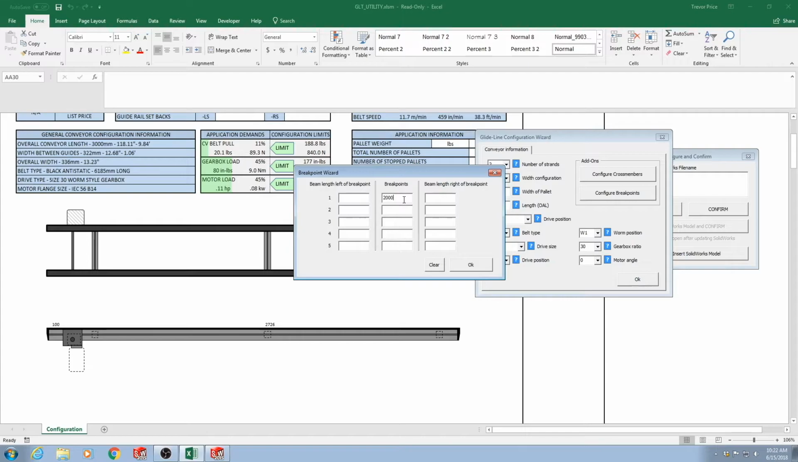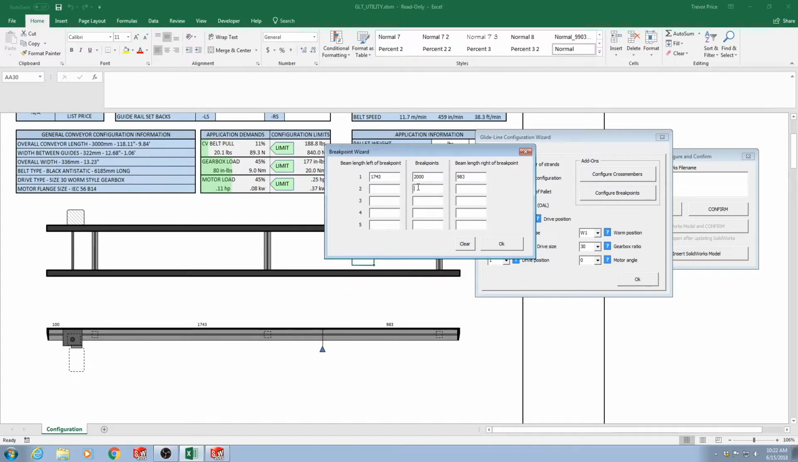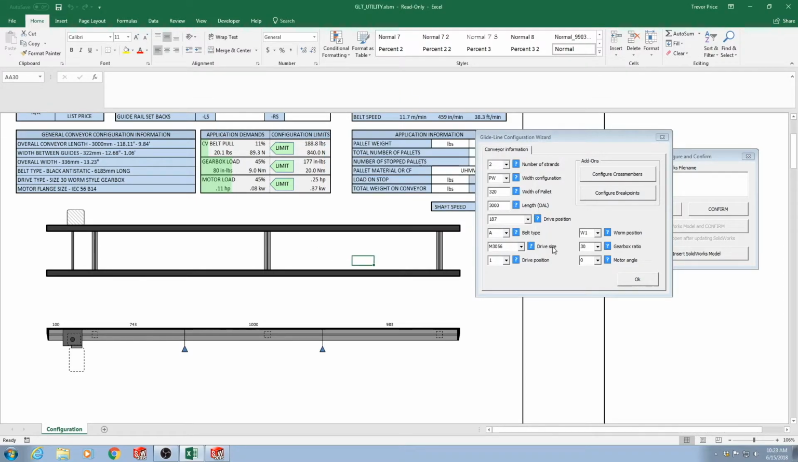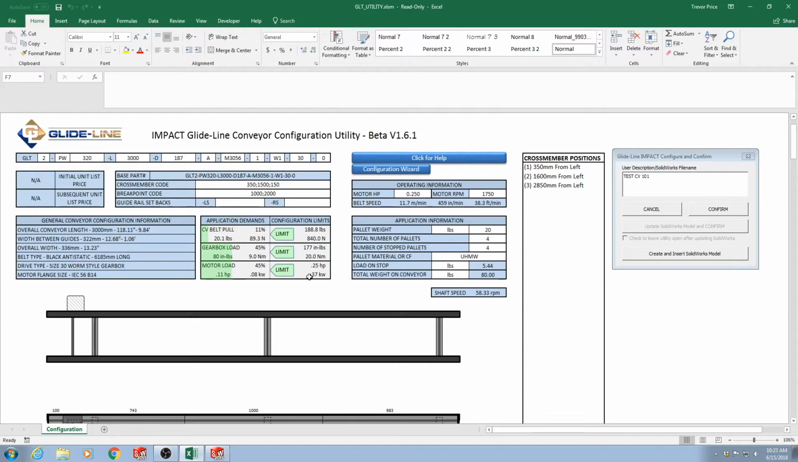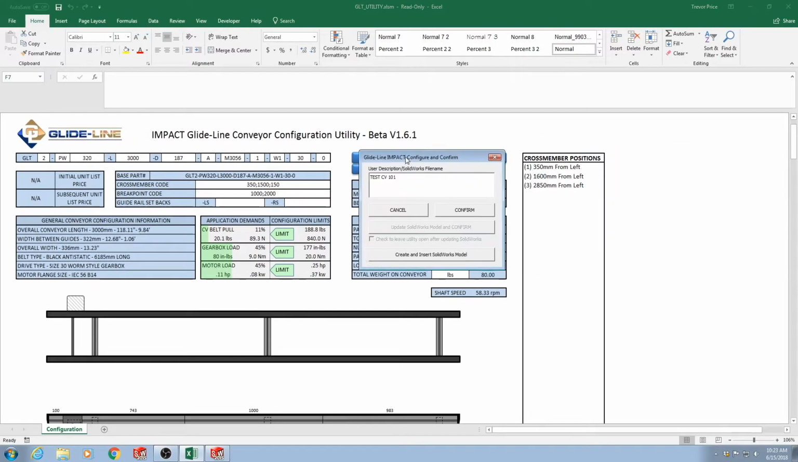Let's set our breakpoint at 2000, and you can see it shows you exactly where they're going to set up the break. We can set another breakpoint at 1000, and then you can see we have a conveyor that's easily broken up into three pieces. We click OK, and since we're done configuring, we can click OK again. And now we're ready to create and insert into our SOLIDWORKS model.